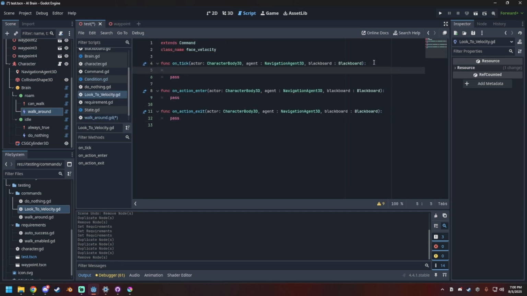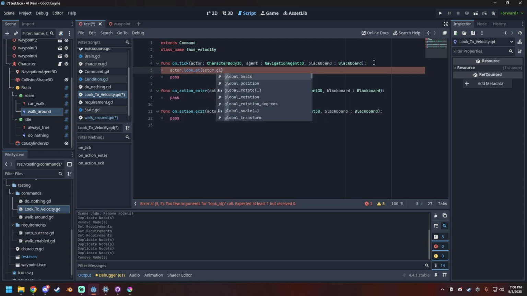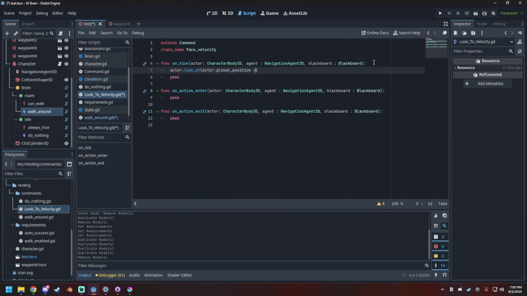I have a look to velocity, right? Same stuff here, so what we're going to do is we'll do actor.look_at, and what we're going to do is actor.global_position plus actor.velocity.